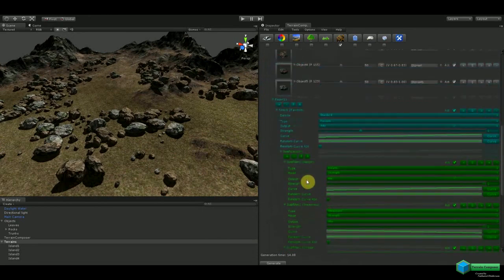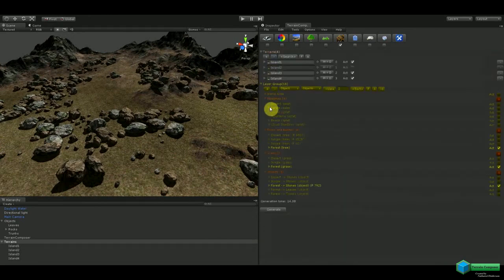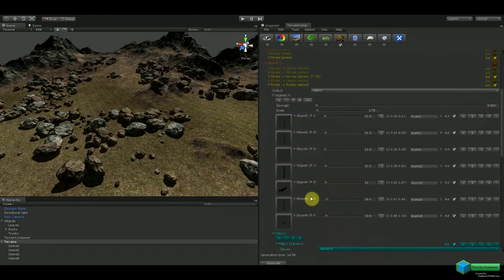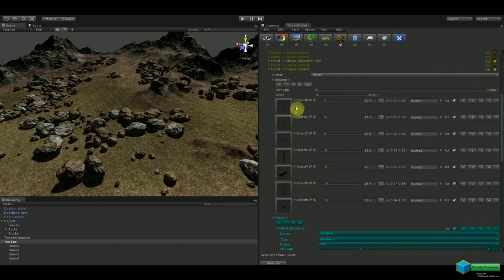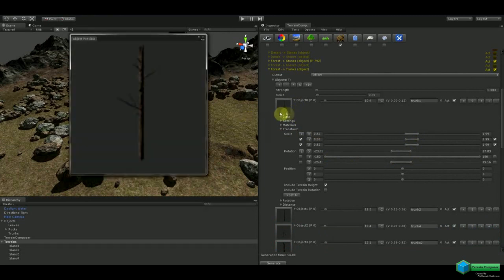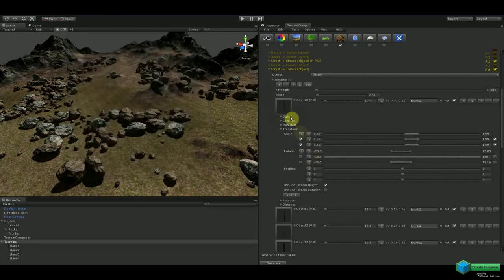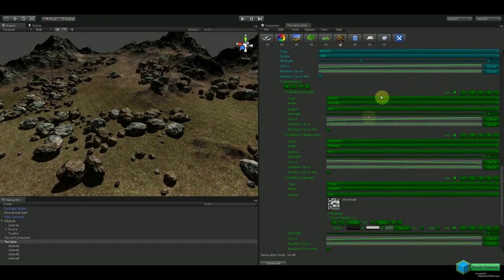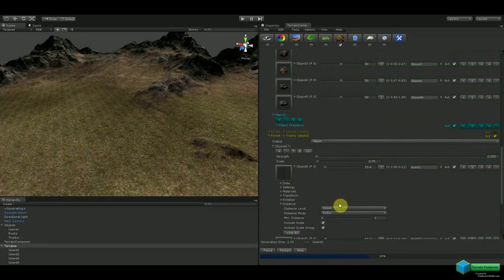Okay, and then I have an object for trunks, and this will place some trunks, and the nice thing about this is that you can have a random rotation. If you would use this as a tree, you can't rotate it on the X and Z or on the Y axis. So I use the same system over here, and let's generate.